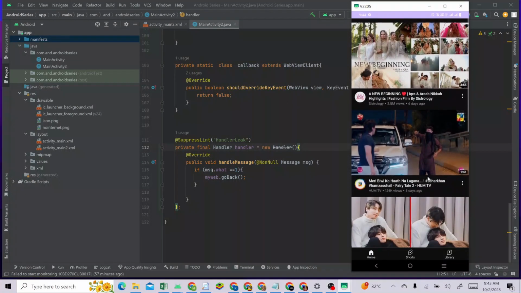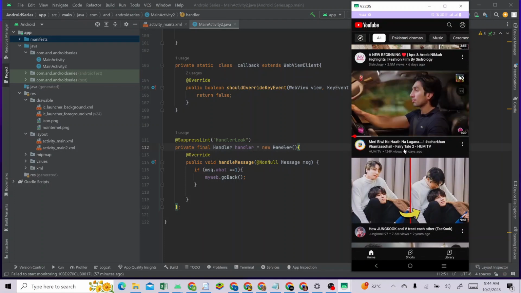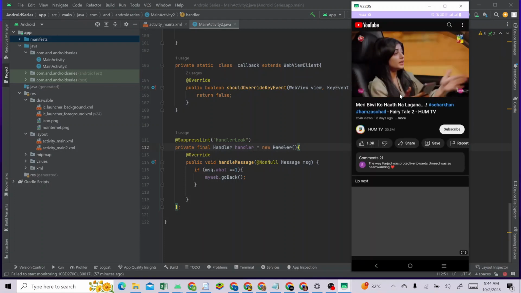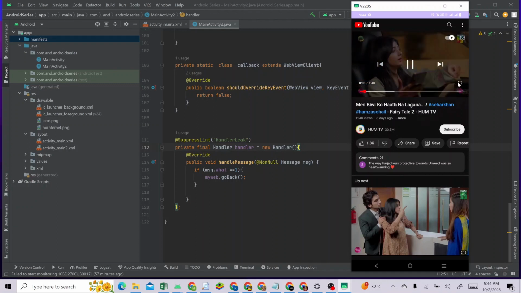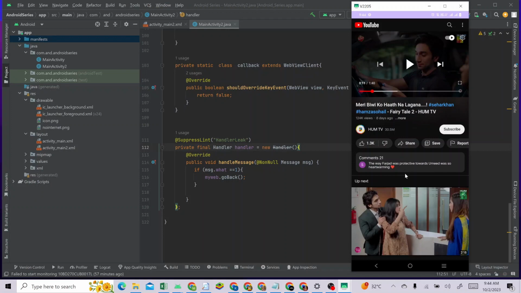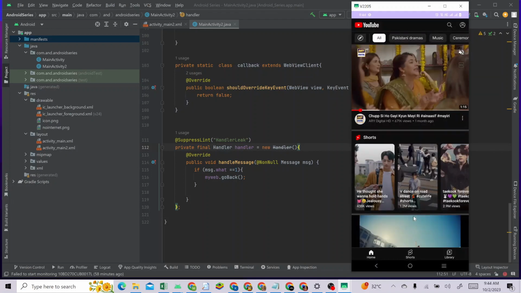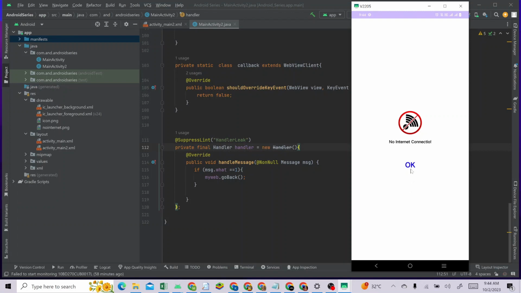Everything was working fine, but the full screen does not go in full screen. You see, we also implemented the no internet. Let's check this. Turn off the internet, and we see. But this OK button was not configured, was not implemented. So today we are going to implement this OK button.